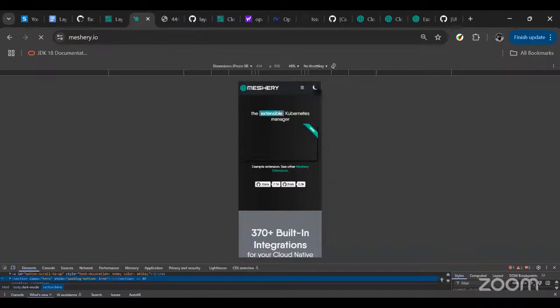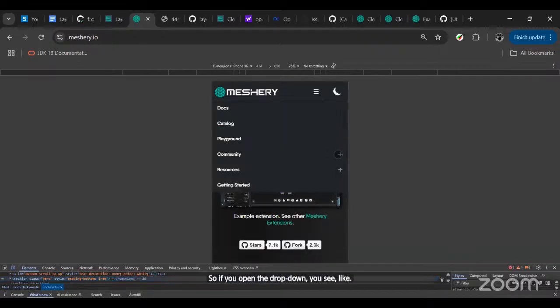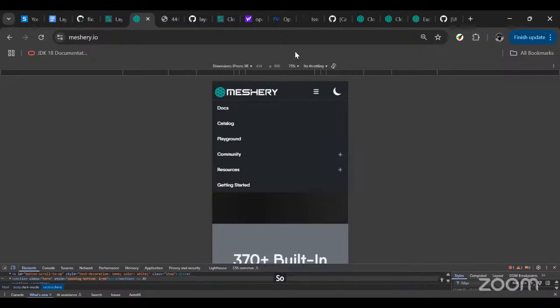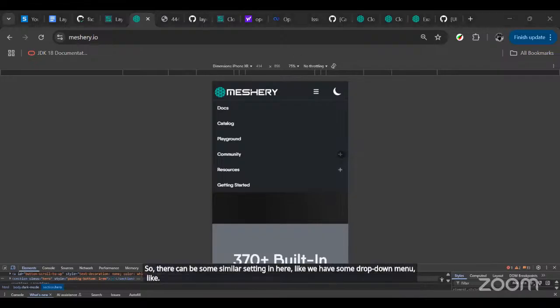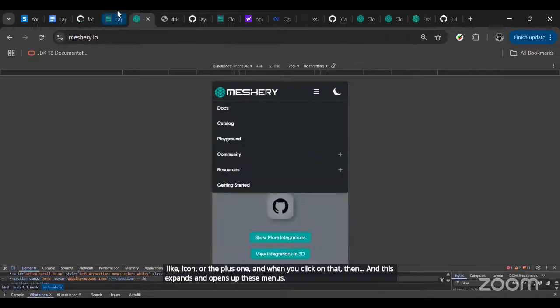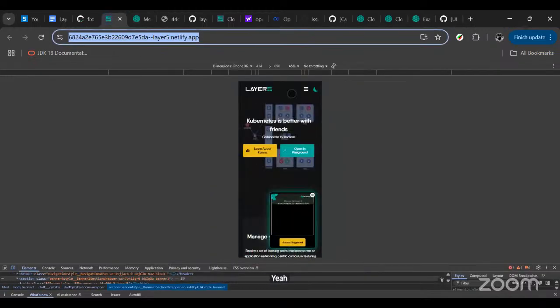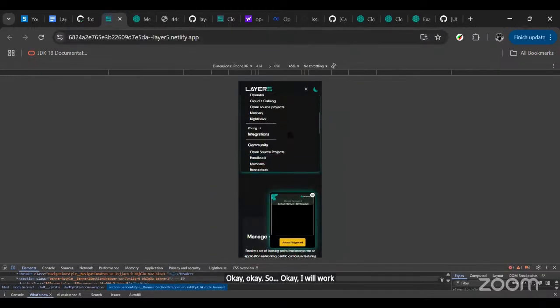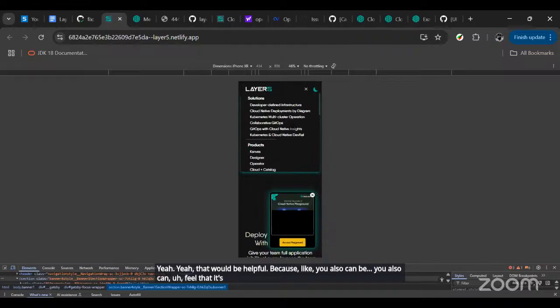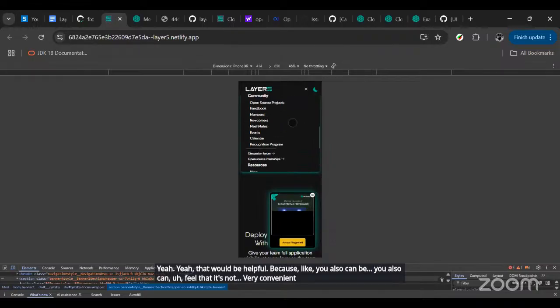So if you open the drop down, you see there's a plus, and when you click on it, it expands. There can be some similar setting in here, like a drop down menu icon or the plus one, and when you click on that, it expands and opens up these menus. Okay, I will work on it then. Yeah, that would be helpful, because you can also feel that it's not very convenient to scroll past these menus.